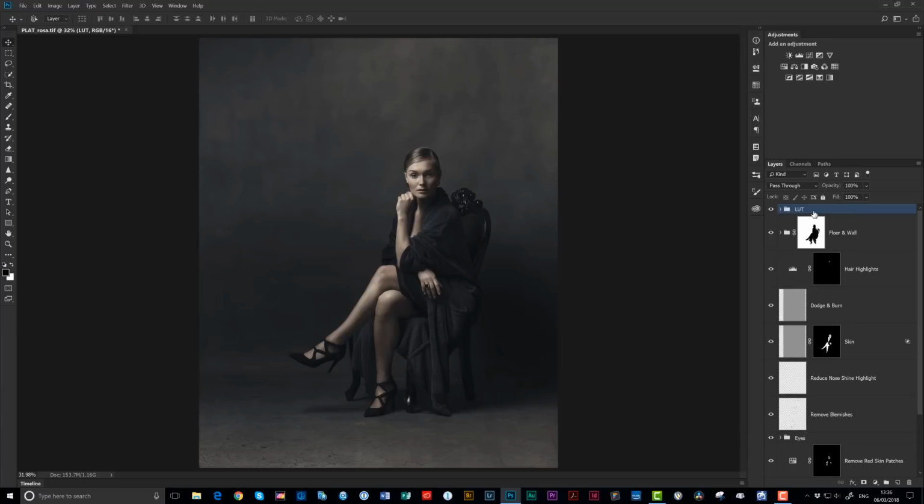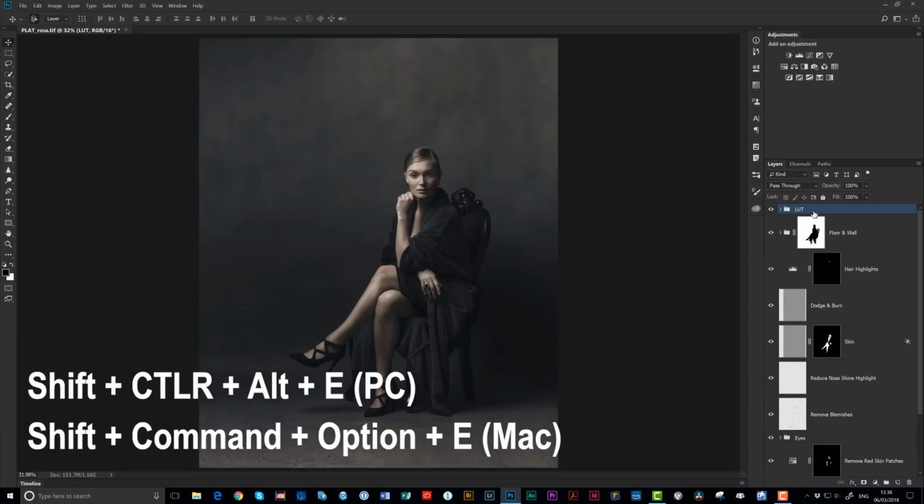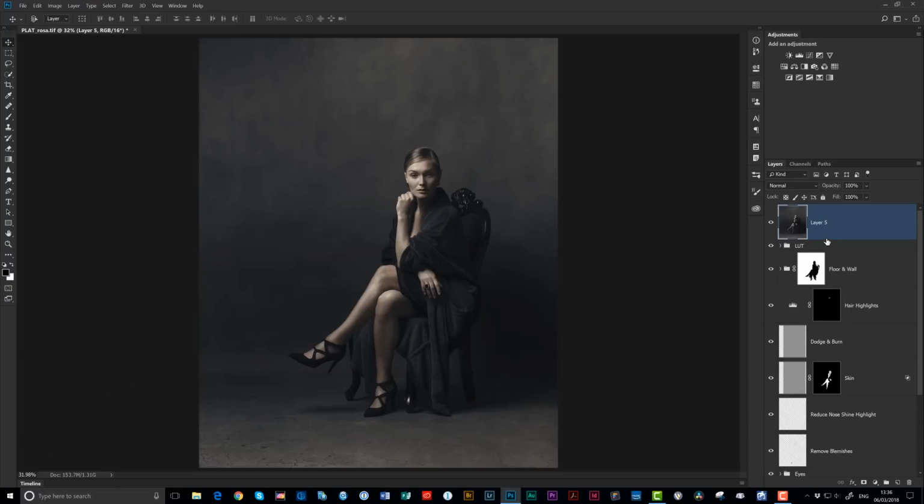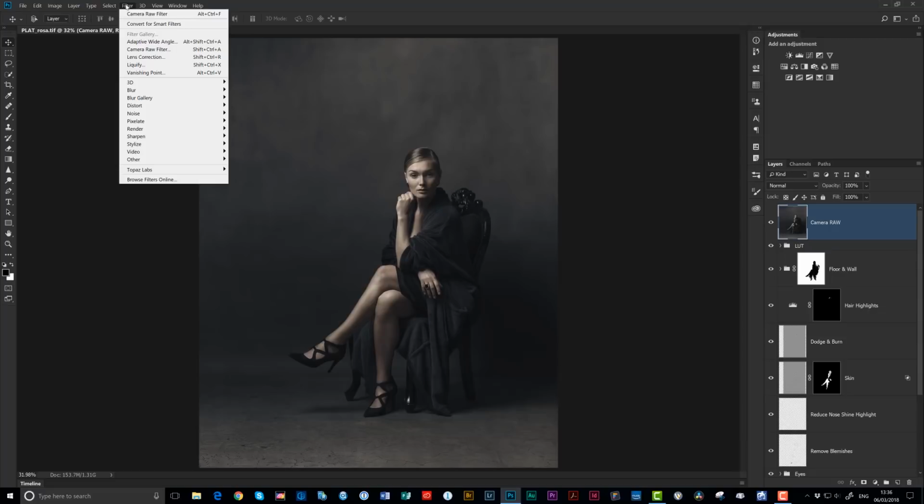So we'll do that by holding down the Shift, Control, Alt and E keys on PC, which on Mac will be Shift, Command, Option and E. That creates a merged layer at the top of the layer stack. Let's just double click on that to rename it Camera Raw. Then we'll go to the filter menu over in the top left hand corner there, and we've got the option here of Camera Raw filter.